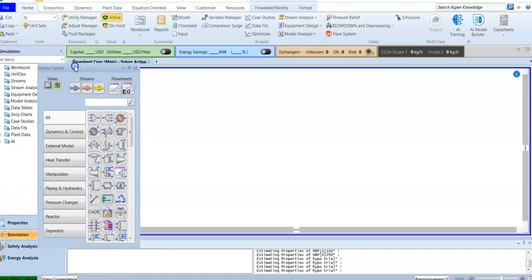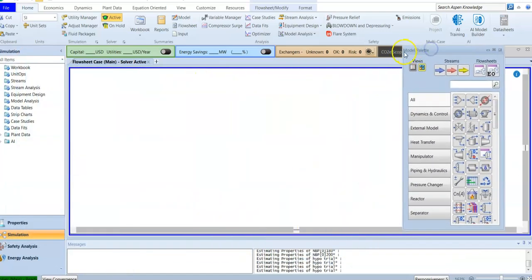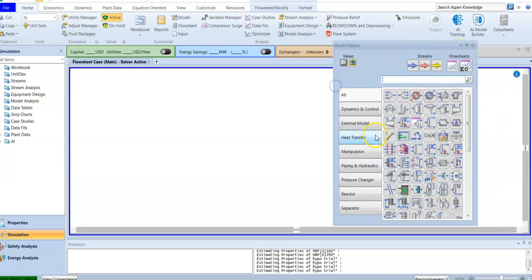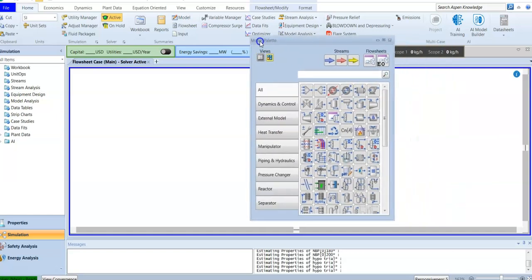Okay, when we enter, you will have this one, which is the model palette. Okay, I'm going to maximize the model palette here. The model palette here is like a shopping cart. You have all the utilities or the unit operations that you need to add during the simulation. So you can have all of them presented, or you can view them one by one.